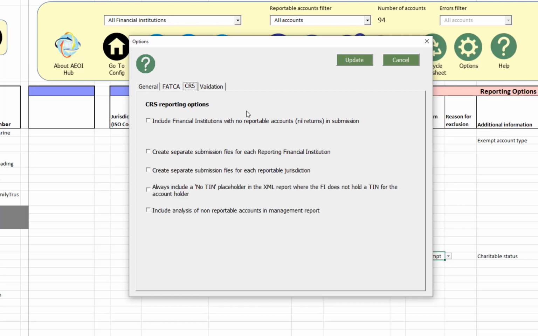On the CRS tab, there is a similar option to include financial institutions with no reportable accounts, nil returns, and that could be relevant to jurisdictions that require that. Separate submission files for each reporting FI: similar to the FATCA option, we would automatically create separate files if that was required. Next, something that's relevant for CRS only, create separate submission files for each reportable jurisdiction.